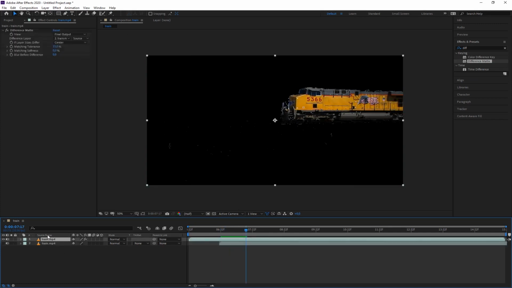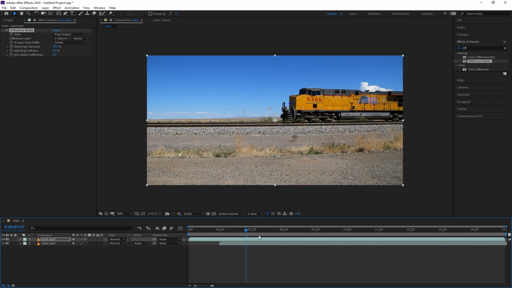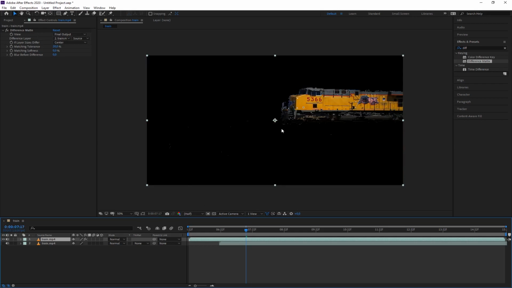But the effect, of course, also has some matching tolerance, so you can play with the tolerance to get rid of the details in the foreground. You can blur it before checking the difference and so on. With that, by having a clean plate, and the clean plate is the one on the bottom, so that is my clean plate without the train on it, and the train on top with the effect difference matte referencing the second layer, allows you, let's take the second one off, to get the train alone.